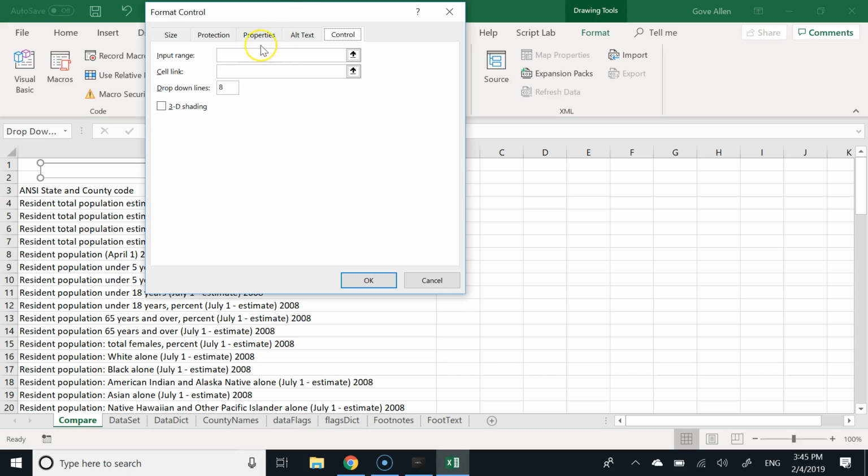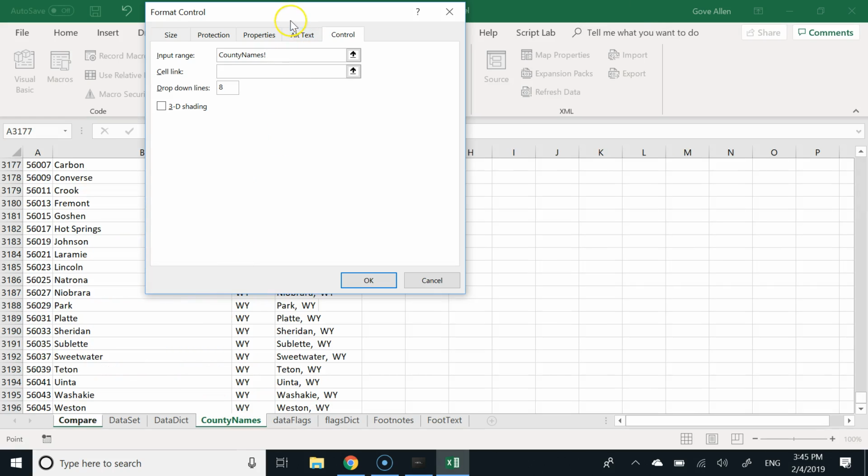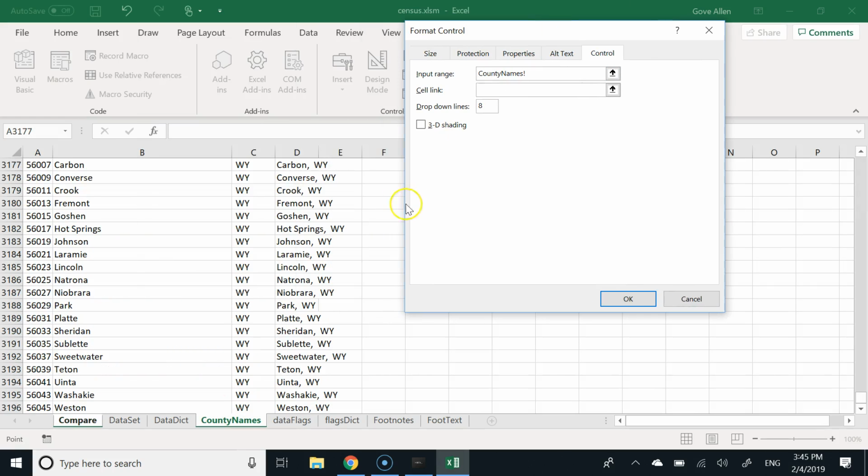So just like with data validation, it needs to know, hey, what's the data that's allowed to show up here? So I'll choose that input range, and I'll come back to my county names. And this one I do want you to do along with me because this one's going to stick for us. And I'll do the same thing here. I want that whole range of data.